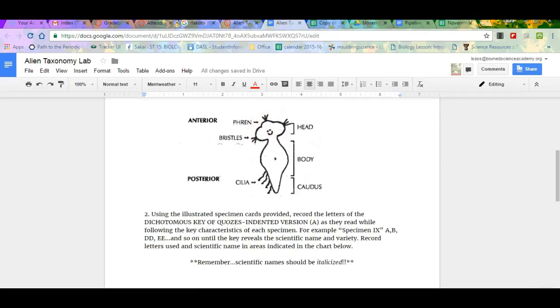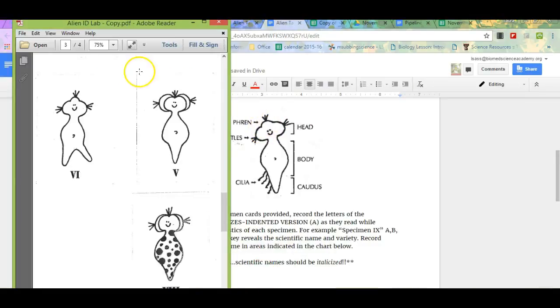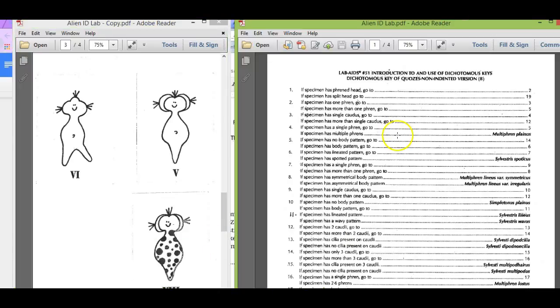And so if we look at number 5 here, we can see there's no bump on top of the head, so it does not have a friend head. In that case, that's known as a split head, compared to this one that has the bump, that's a friend head. So split head says go to number 19.